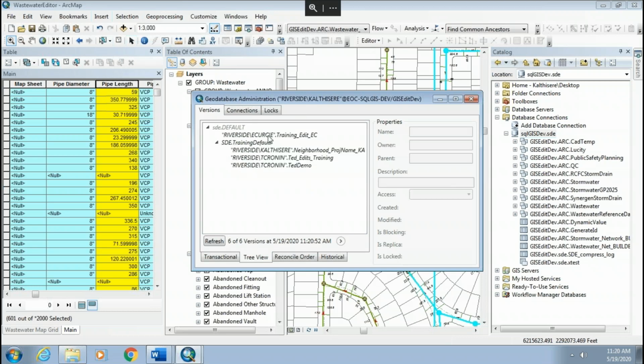Okay, I see Elijah has created under the default. Elijah, we were using this training default here. And Elijah created his version off of SD default, not training default. So we're using the training default right now temporarily, but eventually you'll be editing the SD default. I mean, creating a version under SD default.